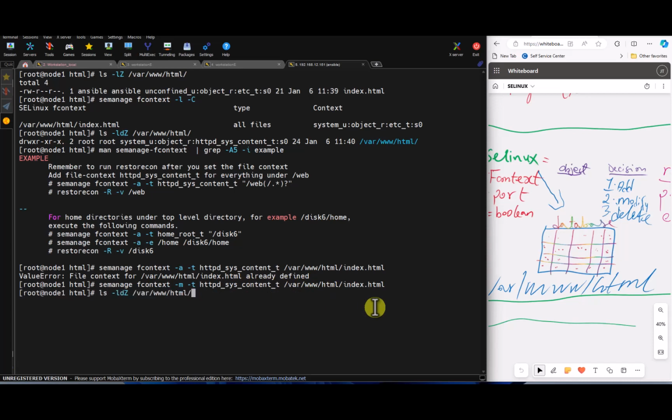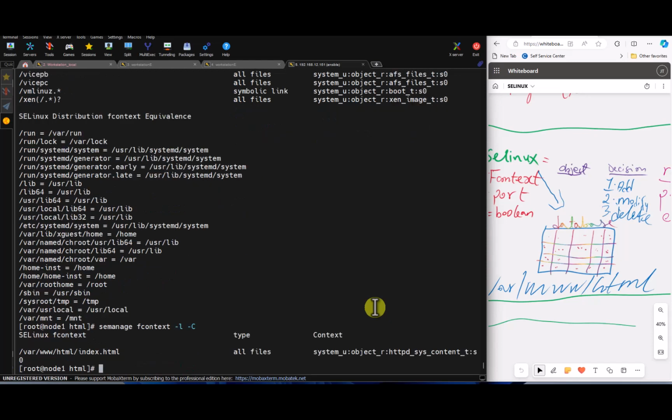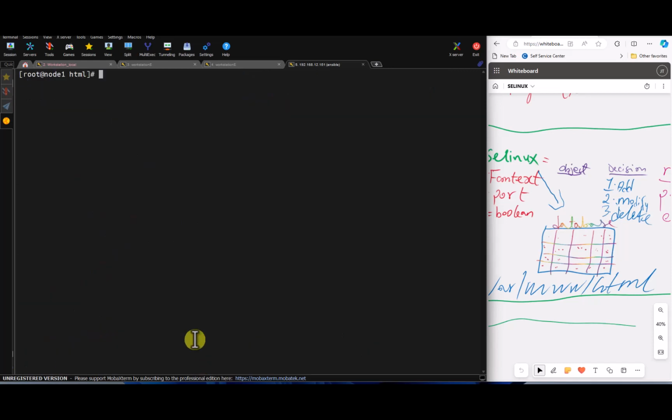If I call the list of the database again, let me call the list again, semanage fcontext -l -C right here. Oh, sorry, -C. Okay, right here we see that it has been modified to what? httpd_sys_content_t. I clear my screen. Okay, great. So the database has been modified. Let's mark that. The database is modified and we are good with the database.